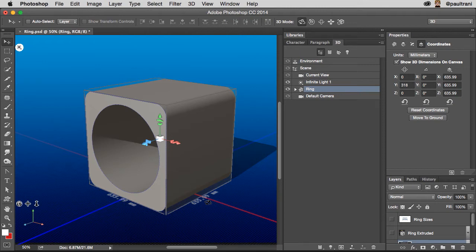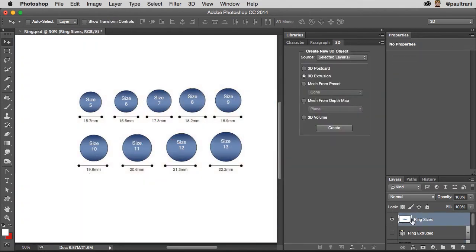Well, is that too big? Is it too small for a ring? Well, that's when we need to figure out ring sizes. So I'll show you right here. The average ring size is size 7, which is 17.3 millimeters. So yeah, mine is like a long ways off. So that's why I need to take care of that right now.